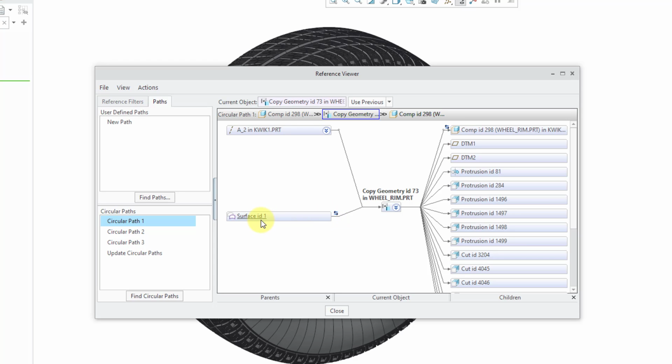And so there is a surface. It refers to a copy geometry feature, which refers to a component. And I've seen this so many times, I can tell you pretty much what it is. They have a copy geometry feature in a part that's used to make geometry, and then they just took things one step too far. After they created the geometry, they went back and added some constraints. That's what I usually see in this particular case.